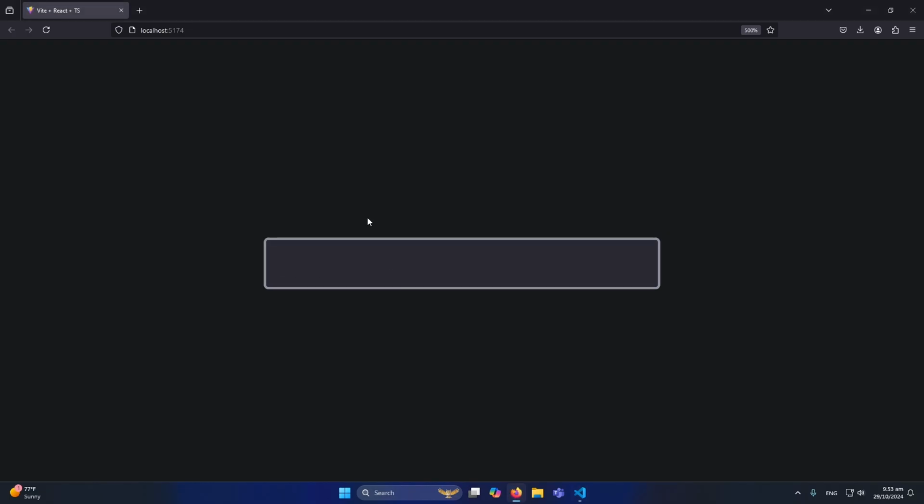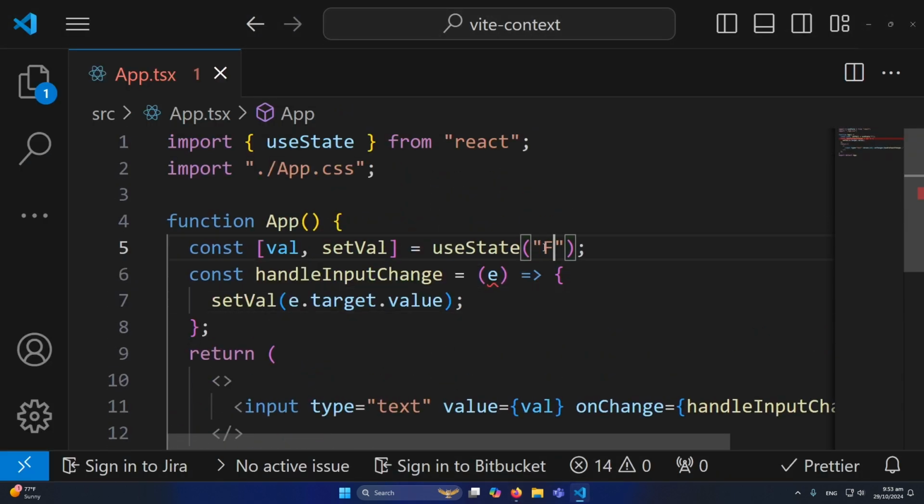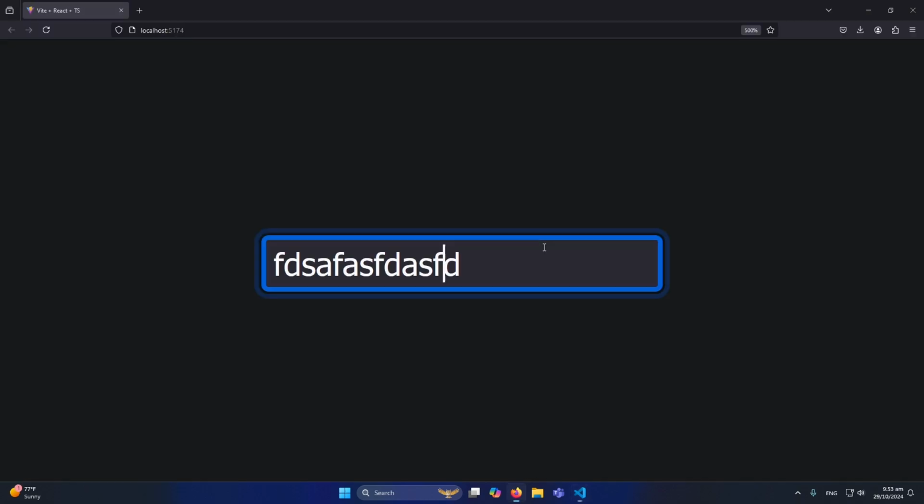Okay, so now let me refresh, and you can see that obviously we are doing this. And for example, if you want to provide some default value, you can define it here like findGap. Okay, so now you can see that we are easily able to type something.